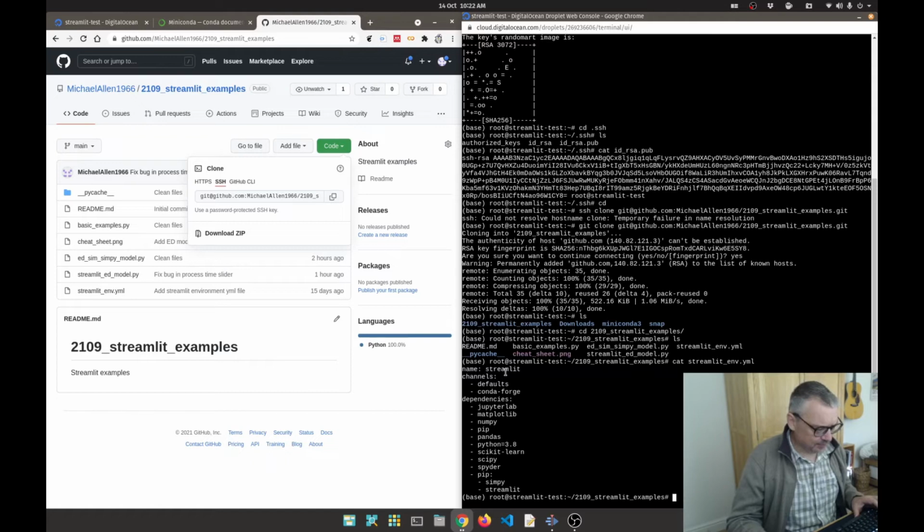We've got its name. It's going to create an environment called Streamlit. It's going to go and look in Anaconda first for any packages. Then it will look in Conda Forge, which is a more community driven place. So some things are available only in Conda Forge, not in the main Anaconda. And these are what we're going to want to install.